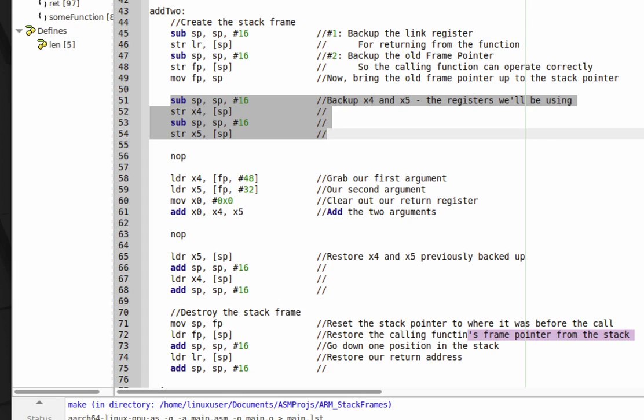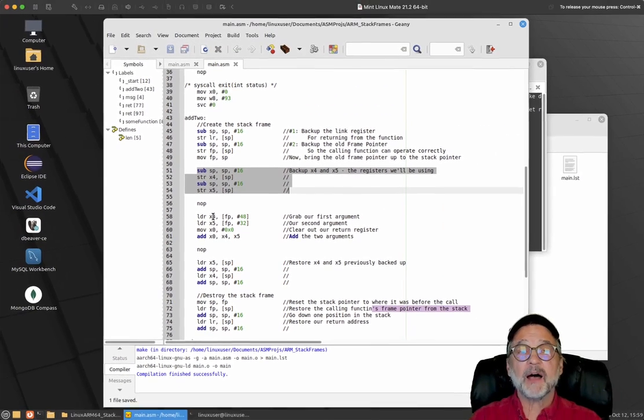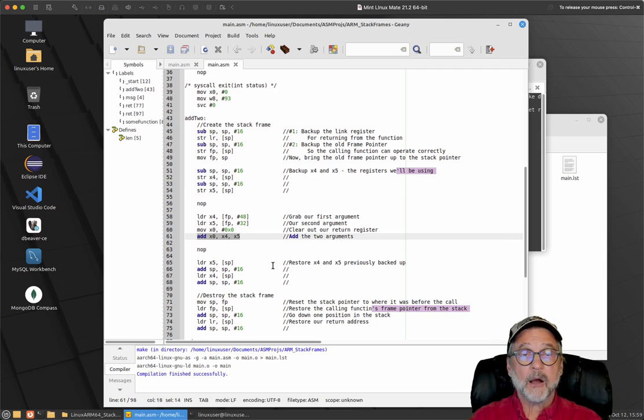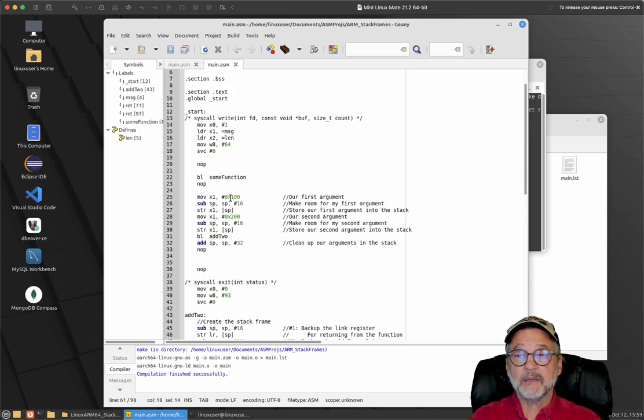All right, great. No errors. And x0 will contain our sum of x4 and x5. If you remember, we added 100 and 200, so x0 should contain 300, and x4 and x5 should have the same values that they did before the function was called. That's why you want to do this.